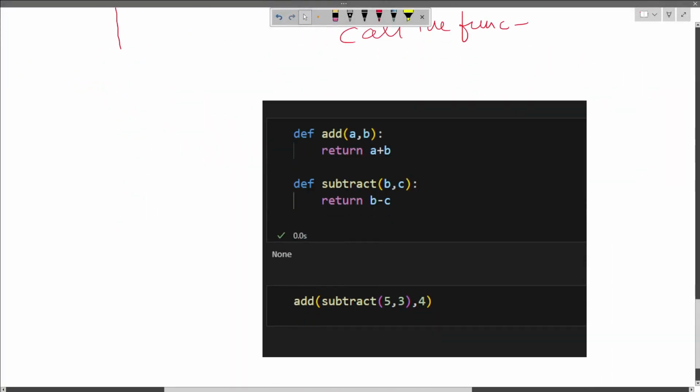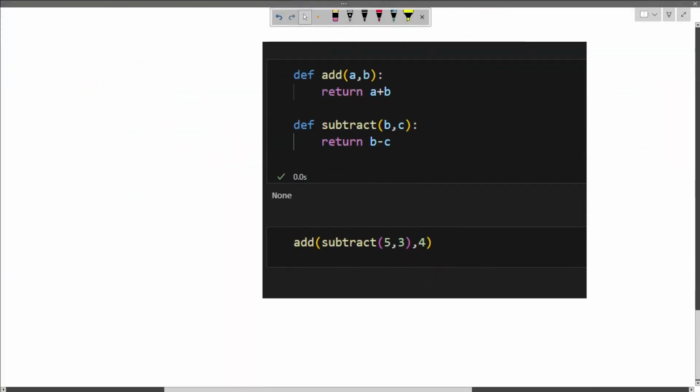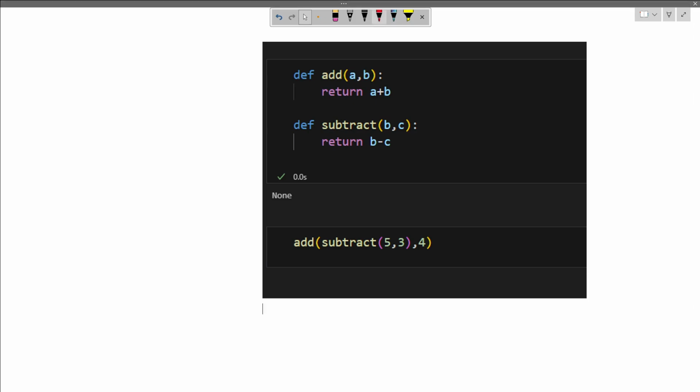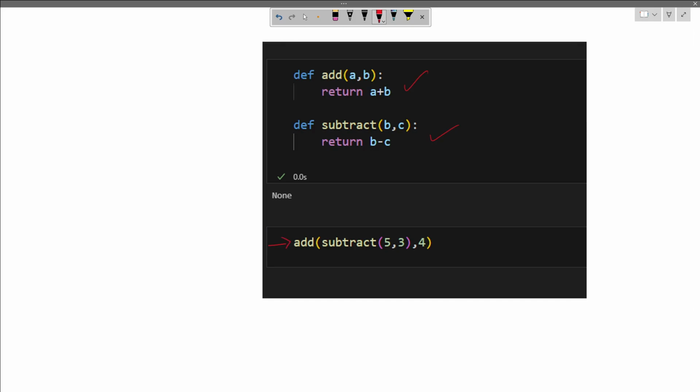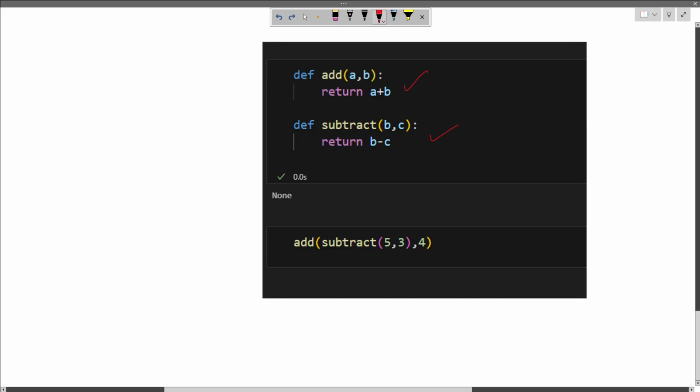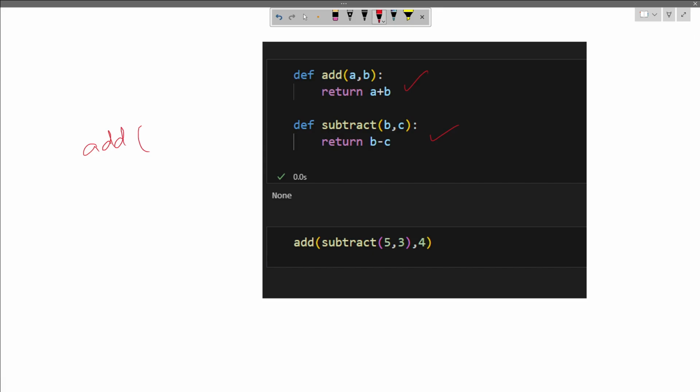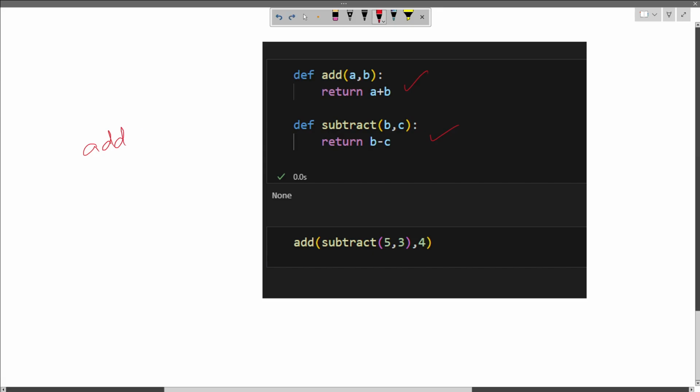Okay, I'm pasting whatever I've copied here. Now let me open a red ink pen and let me come here. So first you have defined this and defined this. Okay, this is defined. So first what it will do is this line, it is the call function. It is calling add first. So what it will do is it will say add, subtract 5 comma 3 and 4. So your first A is equals to inside add here.